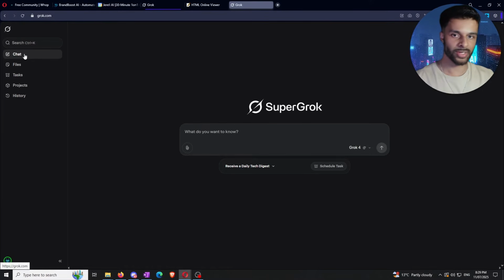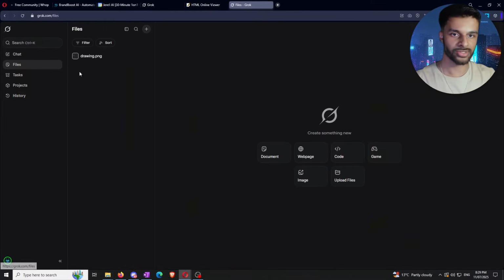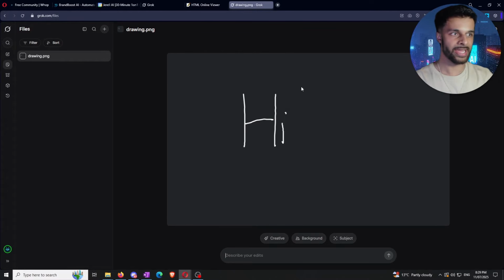Then we've got the chat if you want to make a new chat. The files thing is kind of interesting because this will basically save all of the files that you actually give Grok, and as you can see right there, this is the drawing that I gave it before where it said hi, so it's actually storing that.